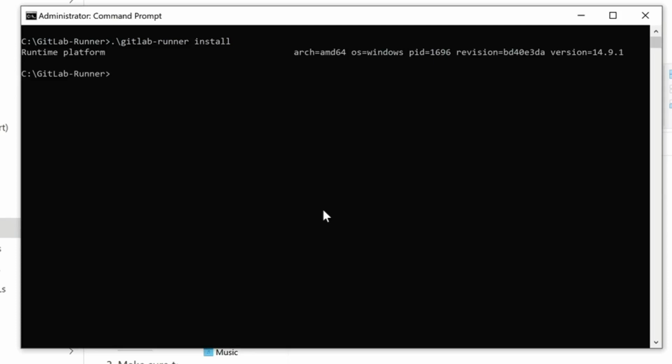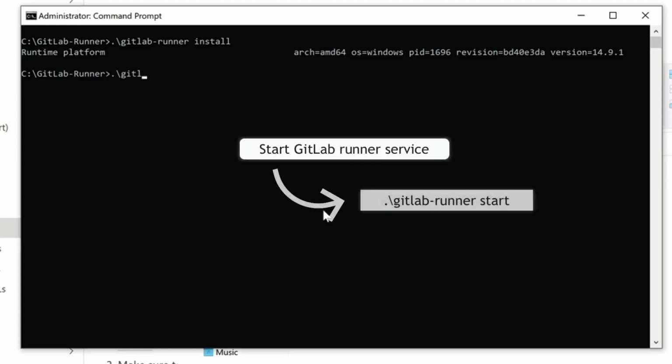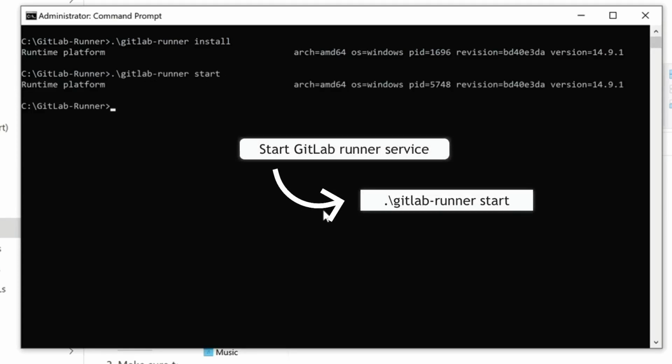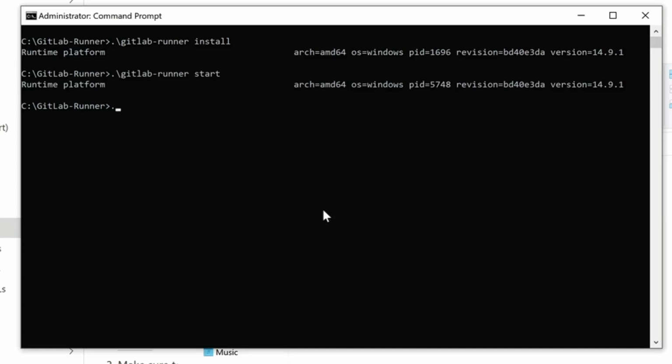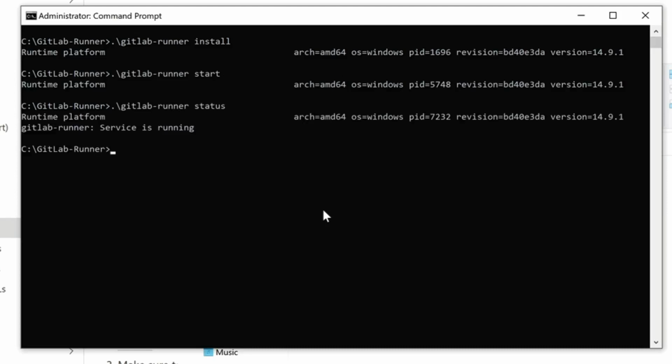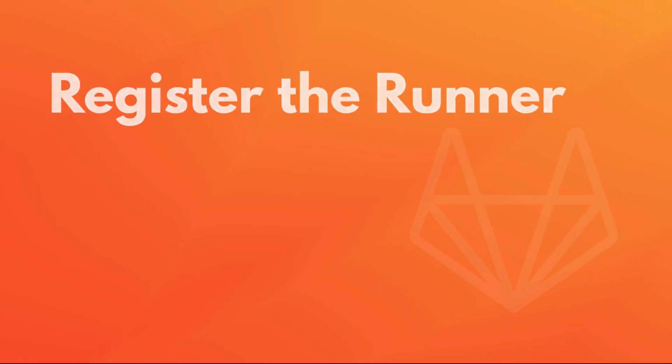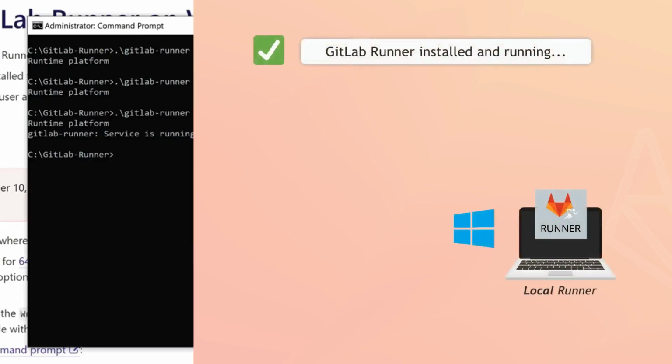And there you go, the service was installed. Let's now run the binary with the start command to start the GitLab Runner service. And there you go, GitLab Runner service is now running. We can verify that with the status command and it says service is running. Great, so we have the GitLab Runner service up and running on our Windows machine.